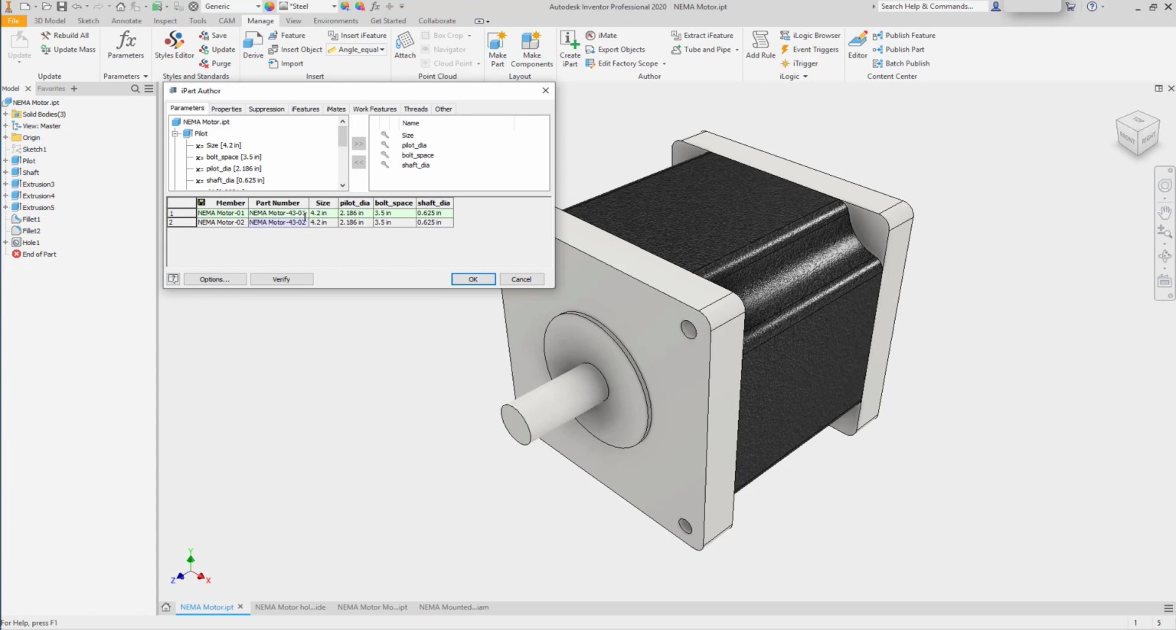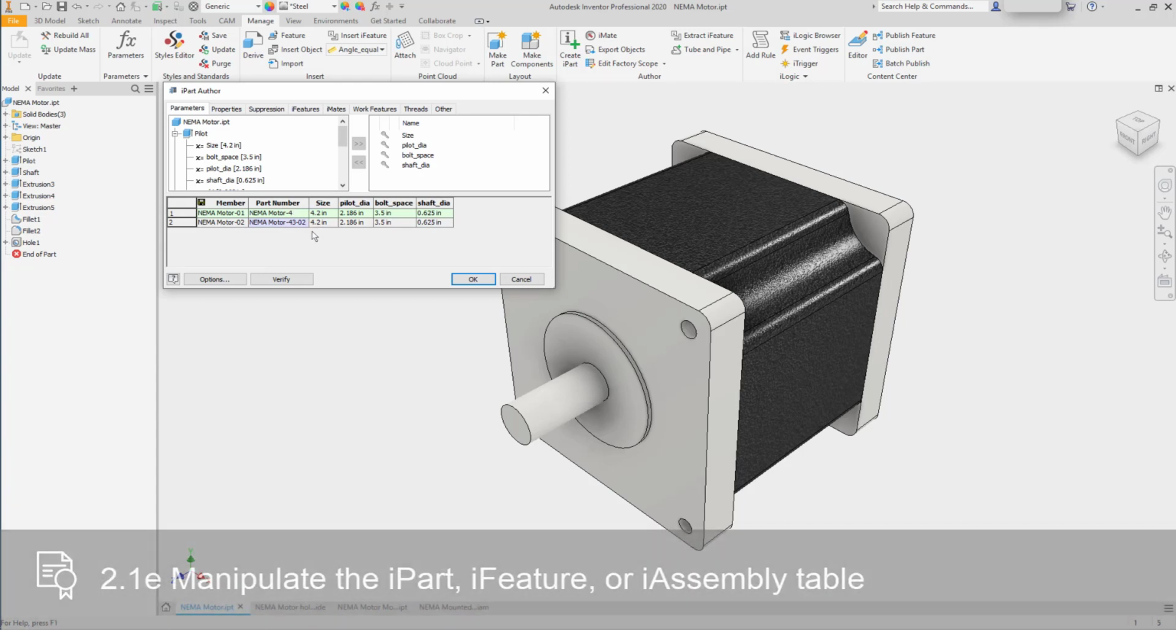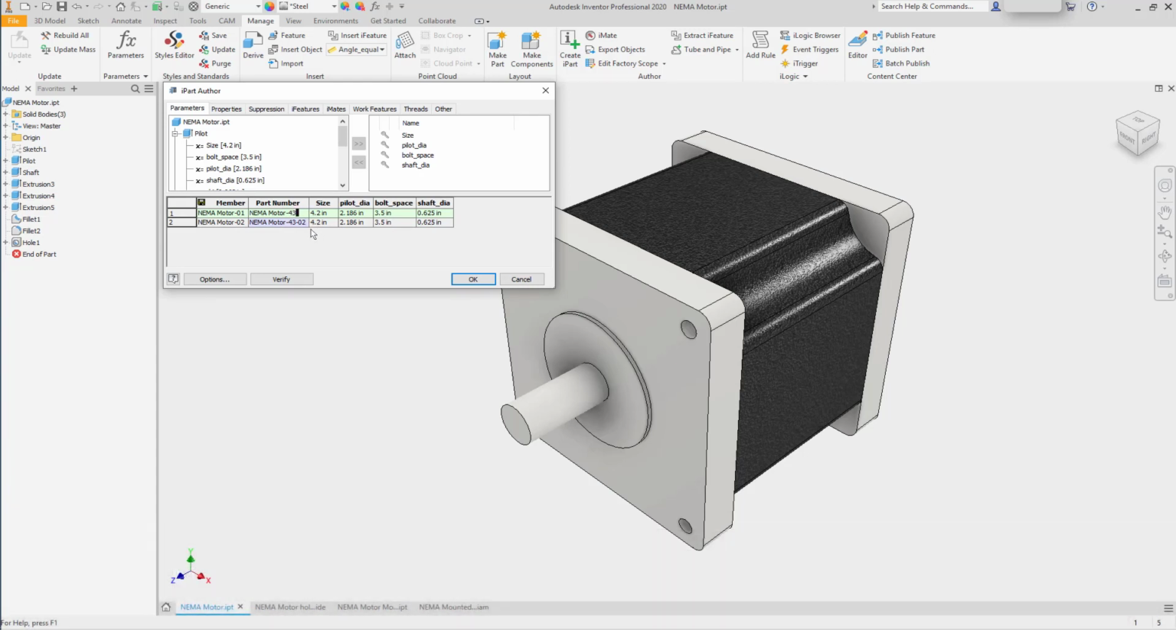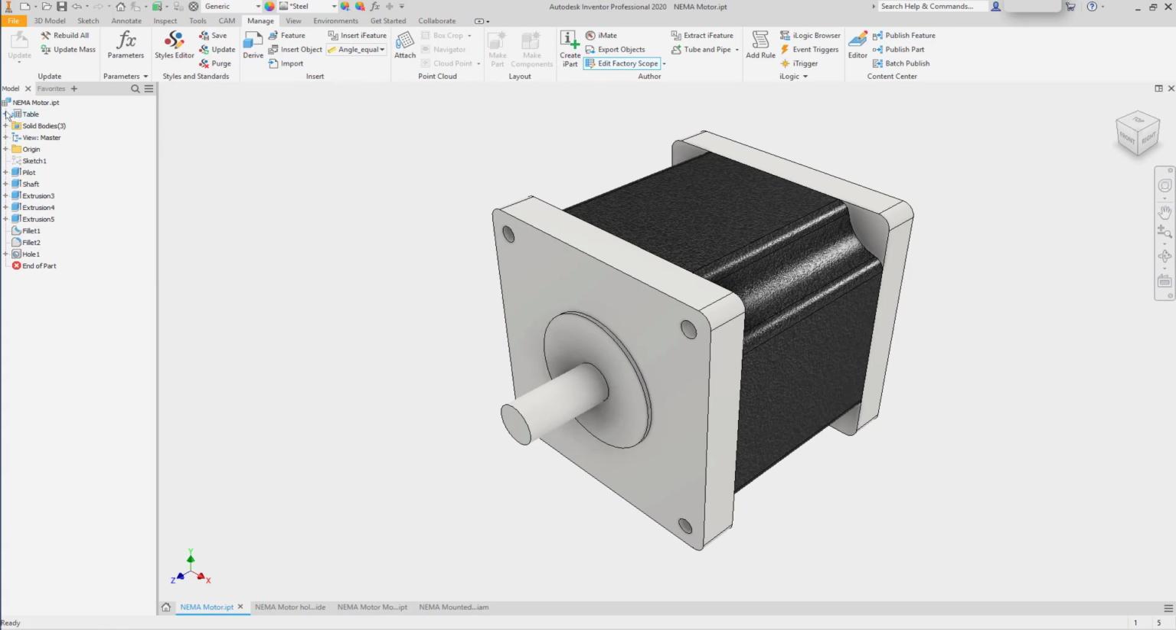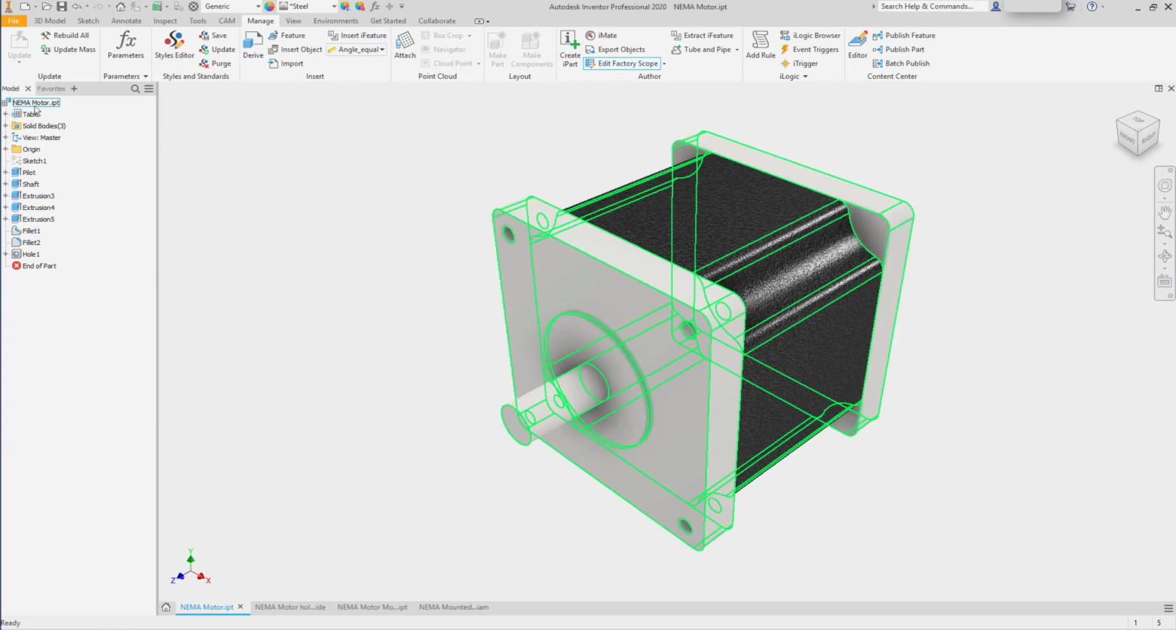We'll edit the first part number and just simplify it down to nema motor 43. For the second one, we'll use nema motor 34. We'll update the sizes for the 34 frame, and this will give us a second part based on the original geometry. In the browser, we now have a different look for the iPart.